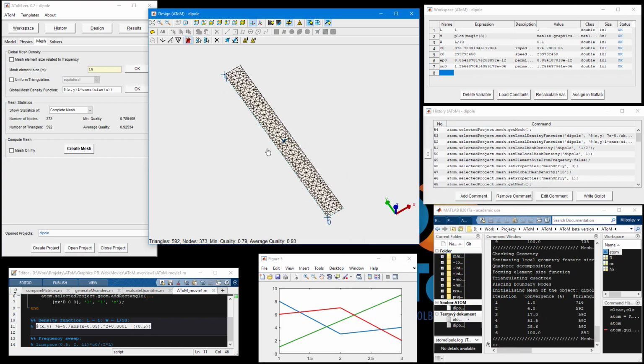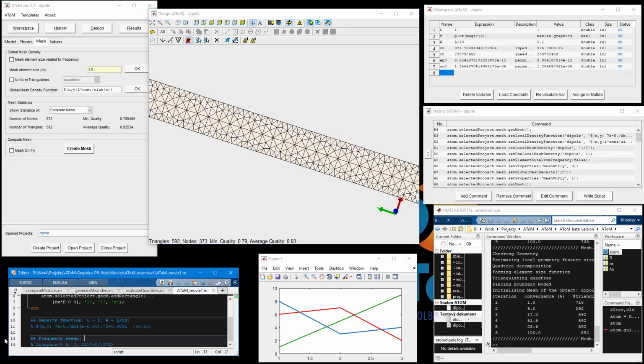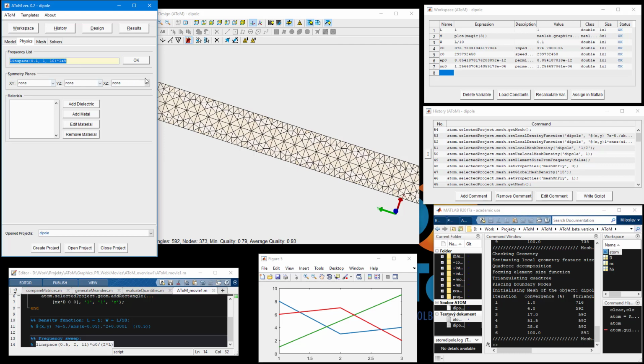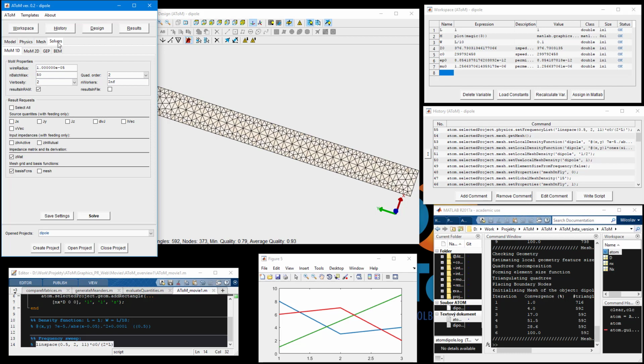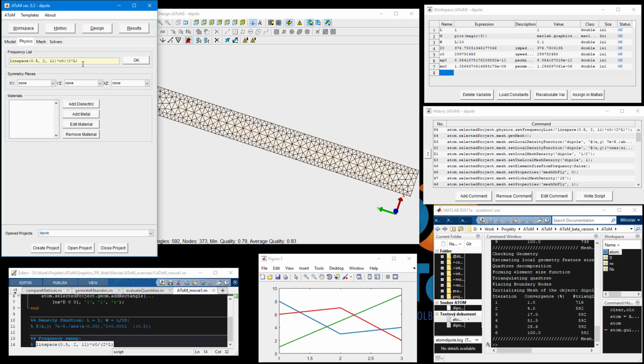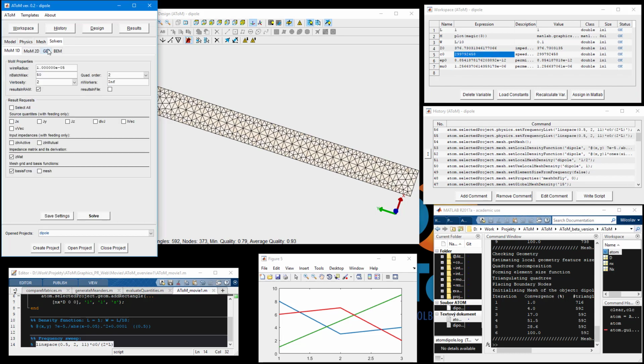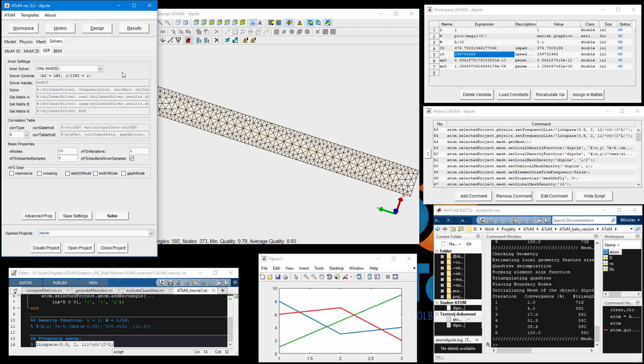Now we have a nice dipole, so why not calculate something? And let's take a look at characteristic modes. First, we set up our list of frequencies, where we utilize uploaded constants and a length of dipole represented by variable L from AToM Workspace. We click on OK and move to the solver options. In Generalized Eigenvalue problem, we select MOM2D, which is the conventional characteristic mode decomposition, and then we start the calculation.